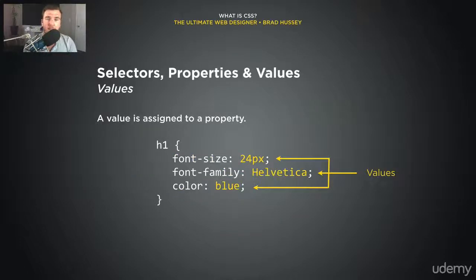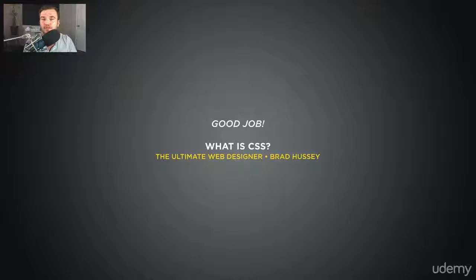Values are assigned to a property. So each property has a value. So font size, we can set the font size to 24 pixels. That is the value. Font family, we can set the font family to Helvetica, and the color we can make blue, so on and so forth. So those are the bare bones basics of CSS, but don't worry, we've got a lot more CSS content coming up.